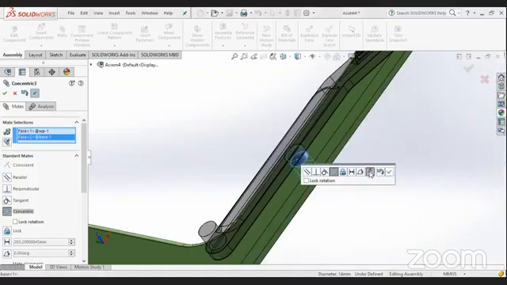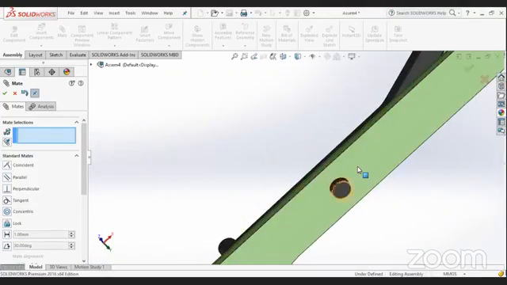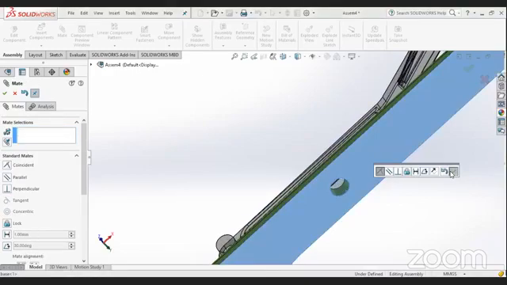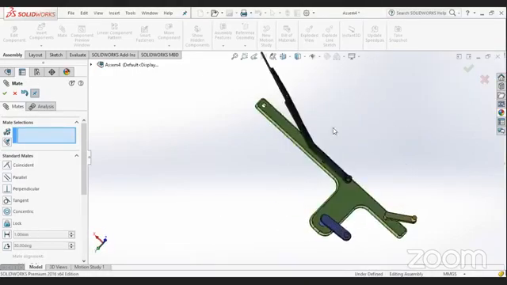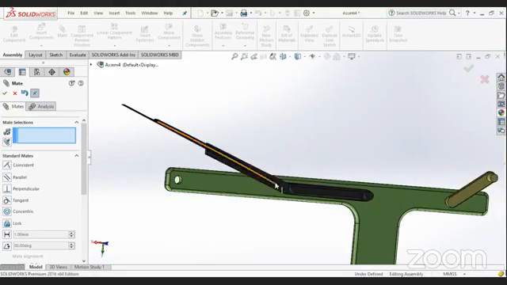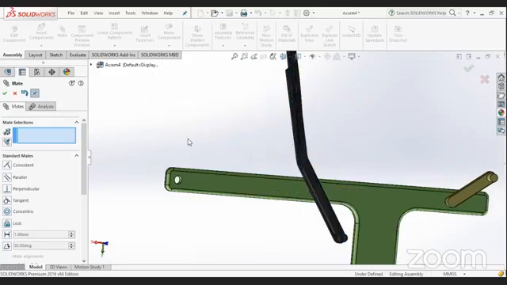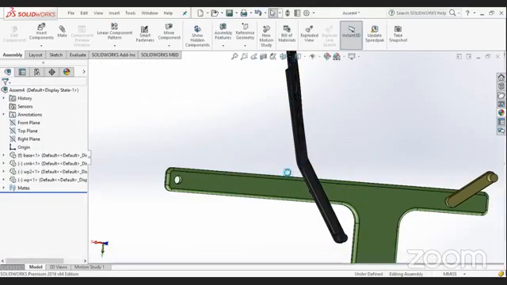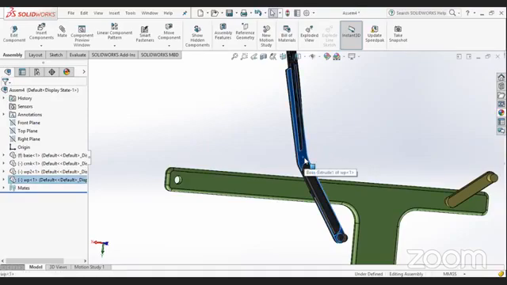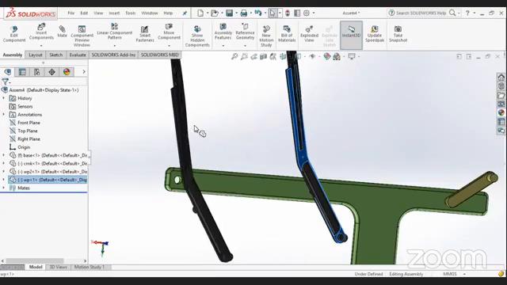Okay, so both are matched. Then again, similarly, base. And again, I'll be replicating this. So how can you do that? Just press the Control button on your keyboard, click on the surface of the part which you have to make a copy of. Then just drag with the left mouse button and you'll obtain the copy.